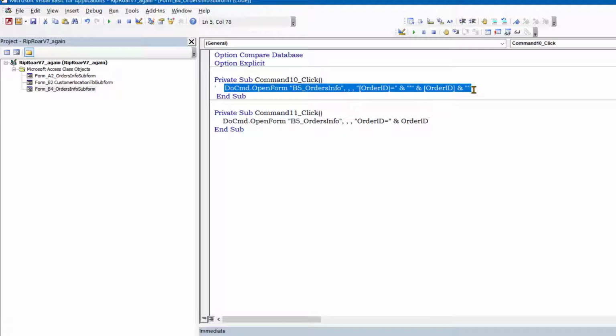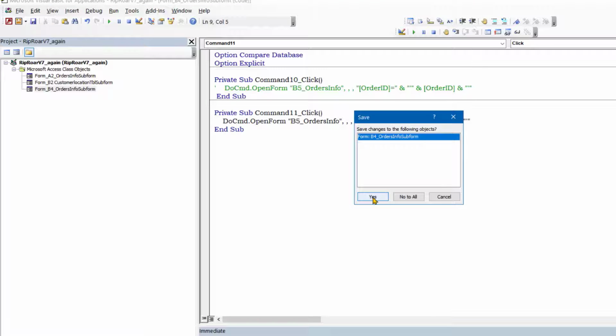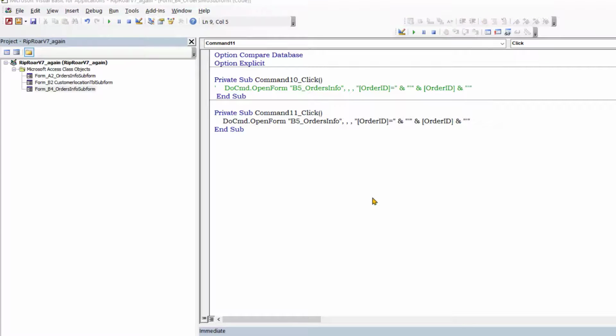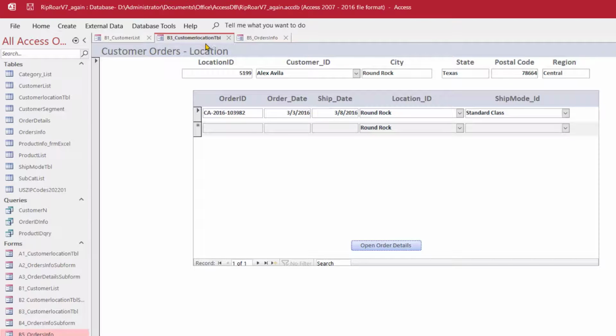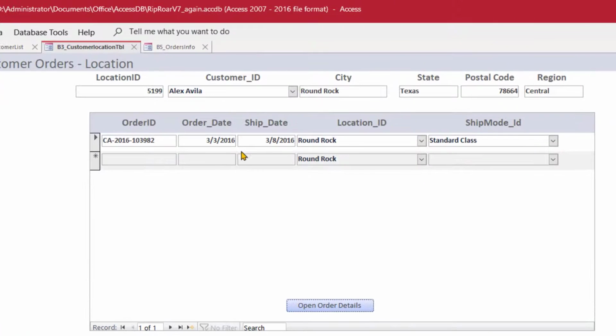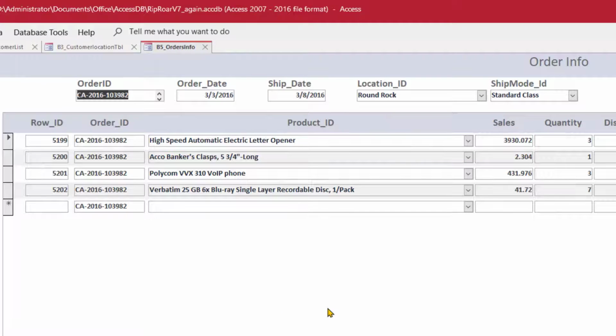So I'm going to take this, and I'm going to replace it here. Okay. And save it, of course. Then we'll plop over to here, and we'll save this. I'm going to save the database again. So now I'm up in, now this is order ID 3982, and I'm going to open it. There's order number 3982. It works with that uniqueness.